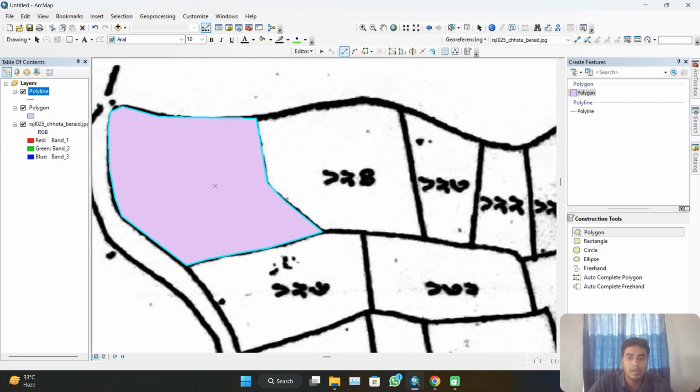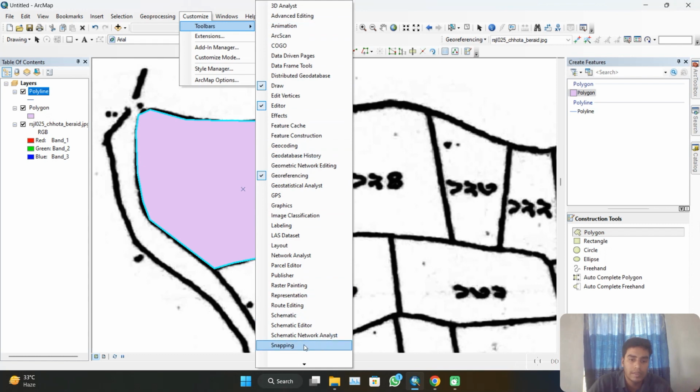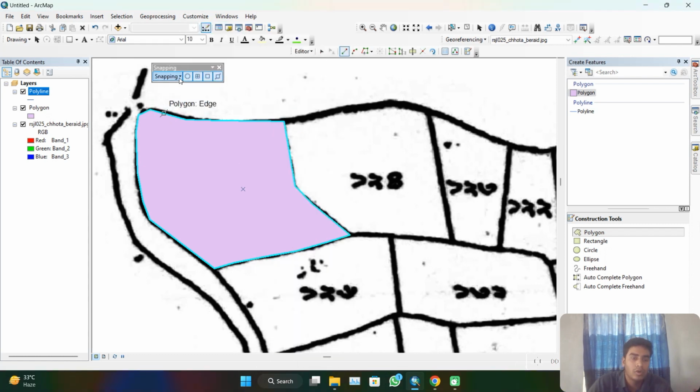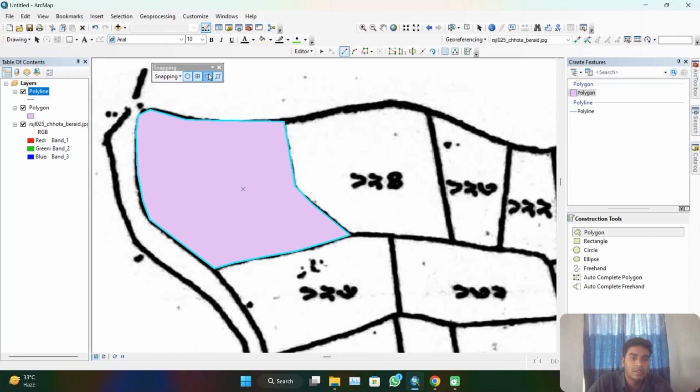Now we have to create another shape. We can see there is a name called polygon vertex. If you don't have it here, you can add it from the snapping tool. If your snapping tool is not enabled, then this will not show. To show your snapping tool, you go to customize, go to toolbars, and here you can see snapping. Here you have to scroll down, and you have to select use snapping. You have to select all of these, so you can see the vertices. Now let's see the vertices from here.